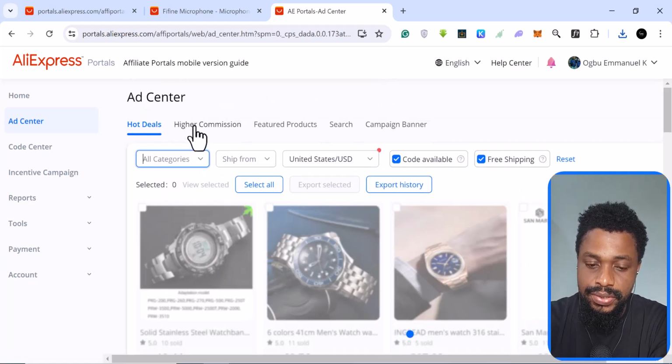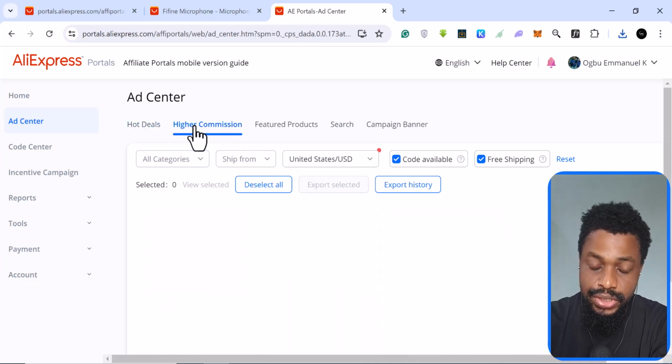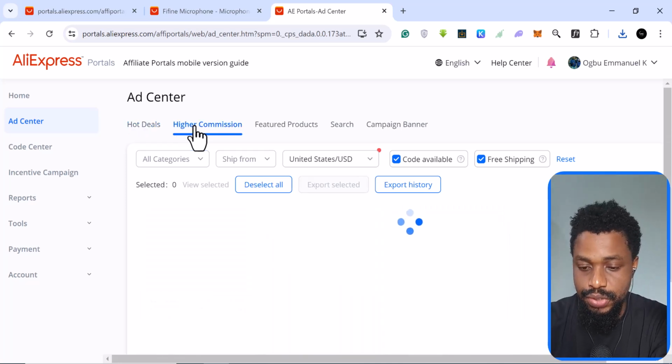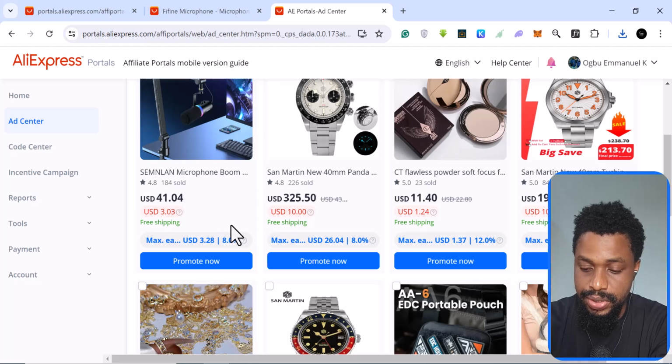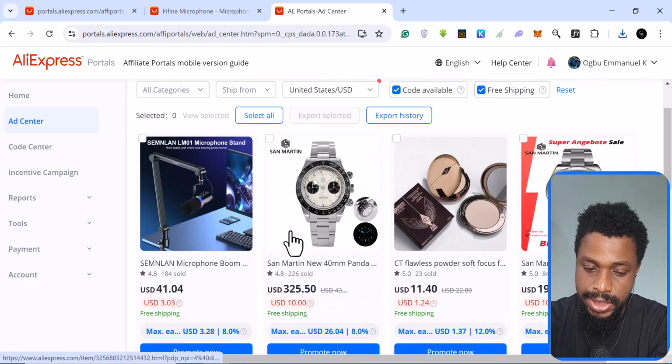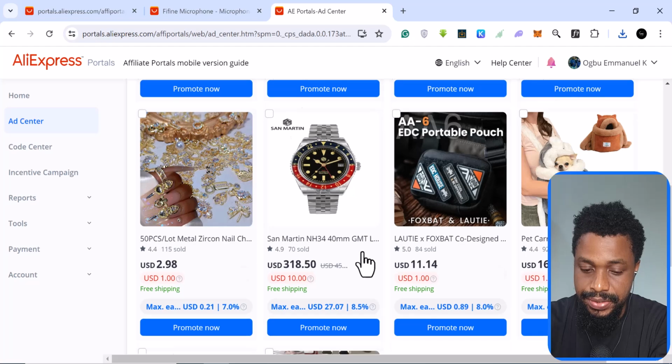So you can come here and click on higher commissions to see products that offer high commissions, as at this. You can uncheck these ones if you don't want them, but it's always important to offer free shipping if you can. So you can see different things right here.